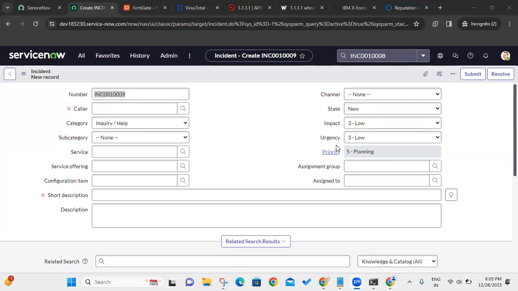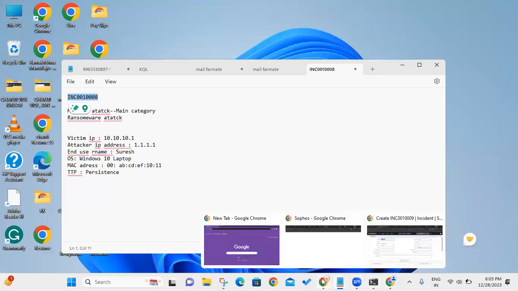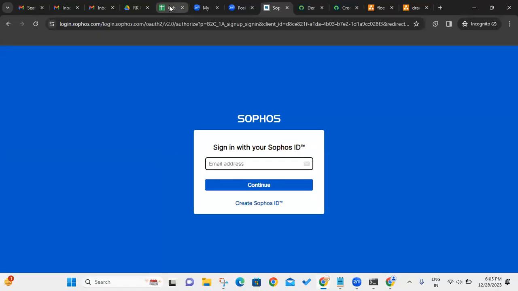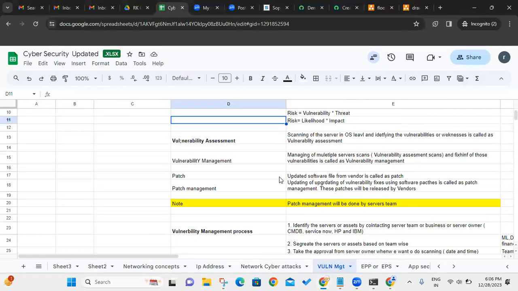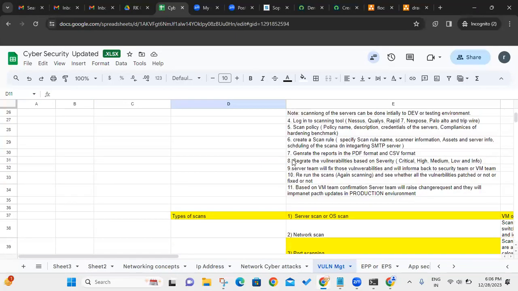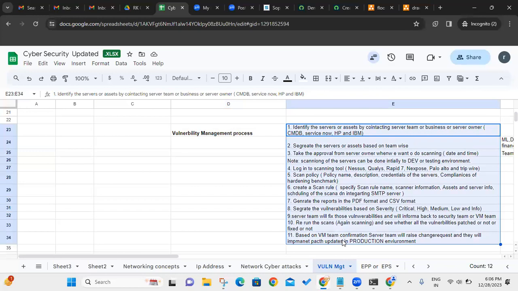On the vulnerability management side, if you want, you can refer to my notes also. Go to the Excel sheet and vulnerability management, and according to that, you can create the ticket. Your roles and responsibilities, then you can clear practically as well.